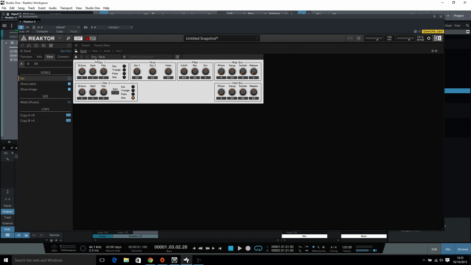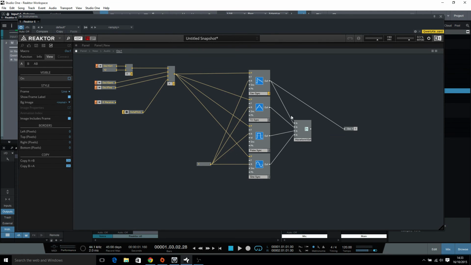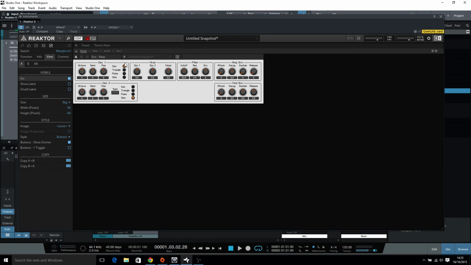Okay. And that would be why that wasn't working earlier. I'm going to remove that wire. The way of doing it is just to plug that back in. Jump onto the panel, click on a saw. Now hopefully that should work. That's working.